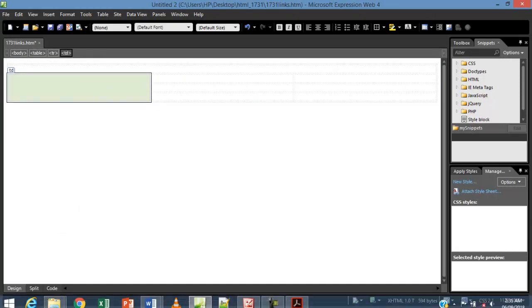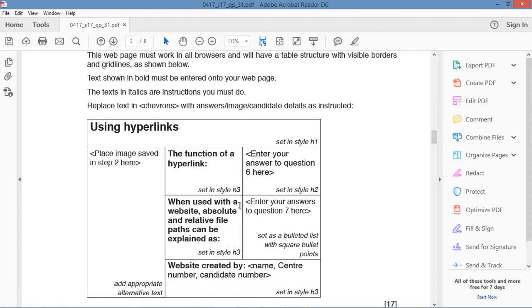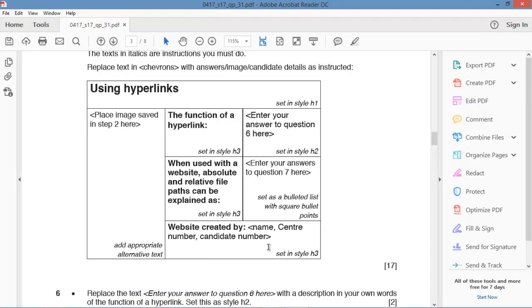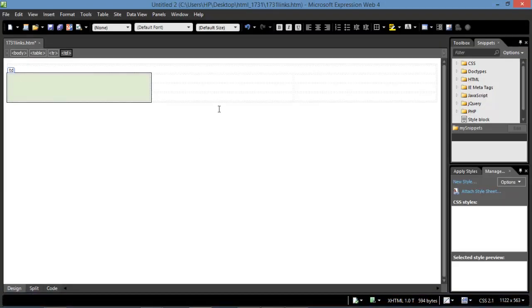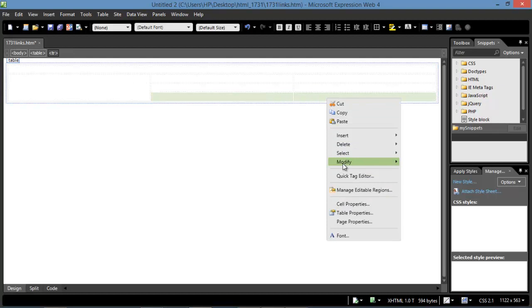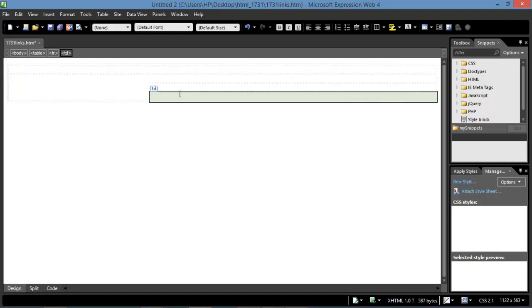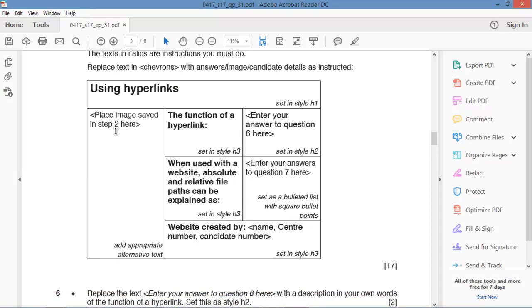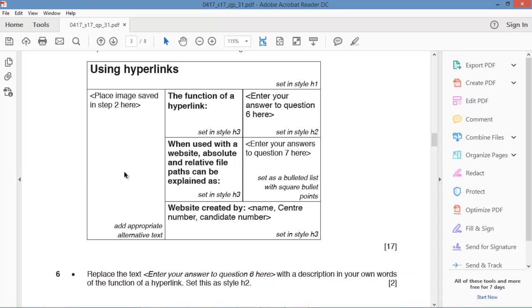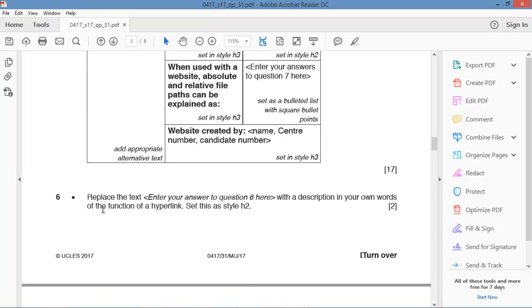All right, the next one, so down here, I'm gonna merge them. Okay, from here and here, right click, modify, merge. All right, so I think it's looking the way we want it. So the next thing is, I'm going to follow the instruction inside, even though the instructions are already written here. Replace the text, enter your answer to question 6. Okay, let me just follow with the way it is here.